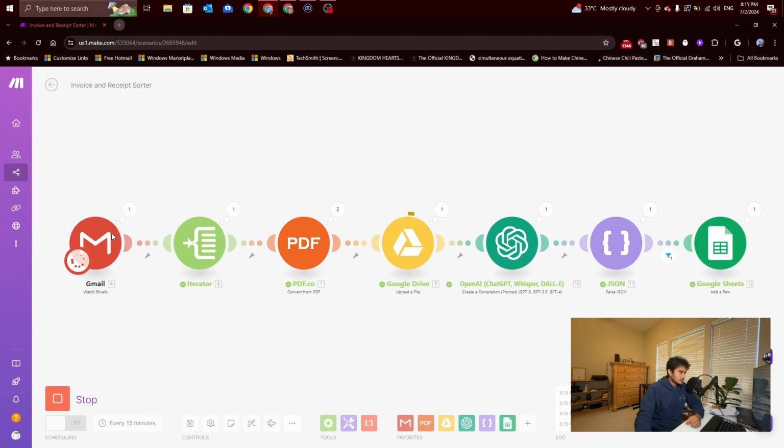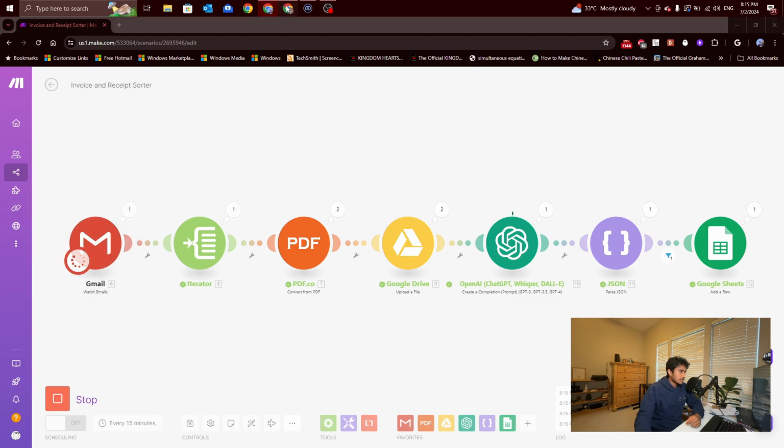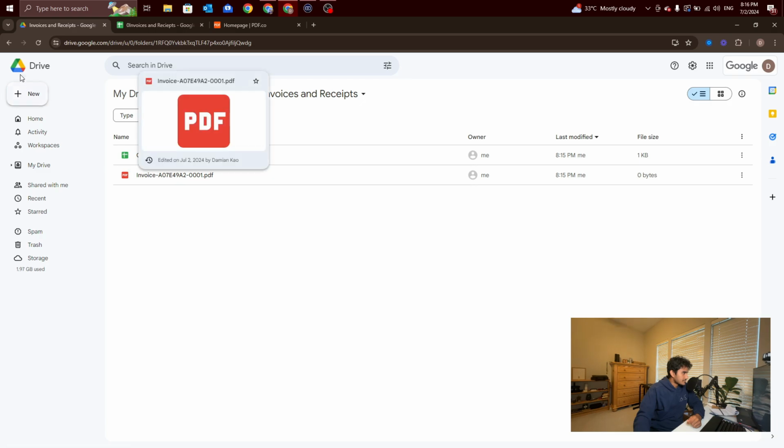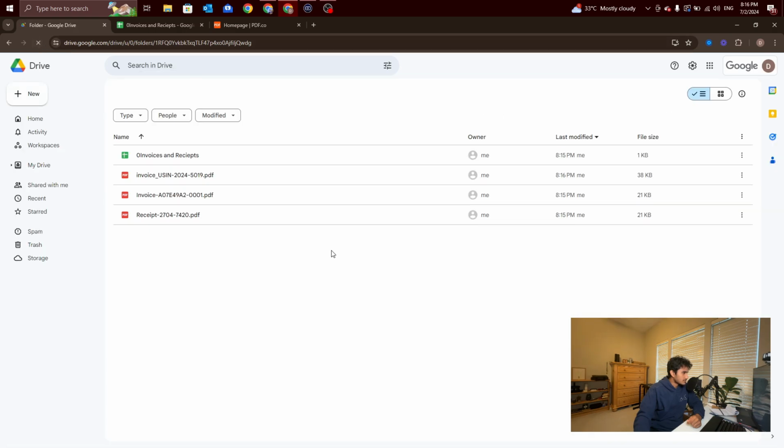So what it's doing is it's sending it through here. And if I open up the Google Drive, it's going to start uploading all of those invoices and receipts in here. So let me refresh the page just to make sure. All right, there's 3 of them. So these are the 3 files that it's gone ahead and parsed and uploaded.